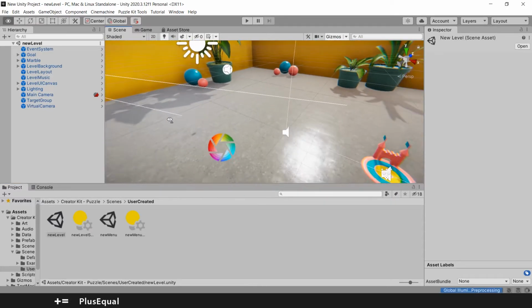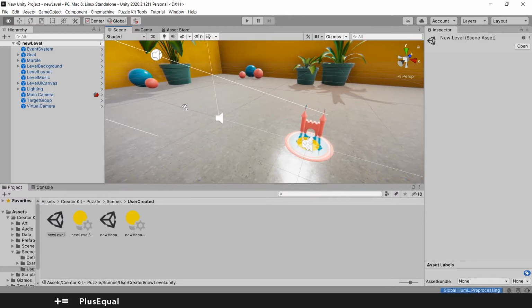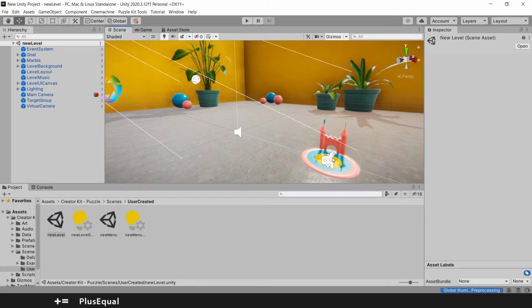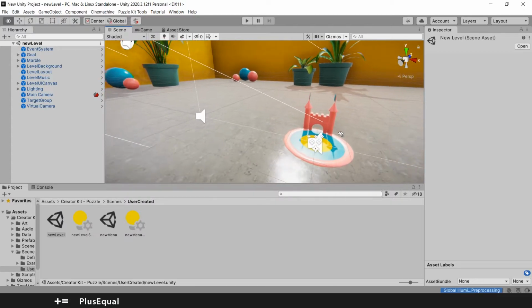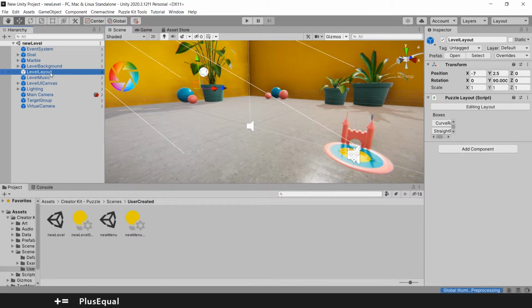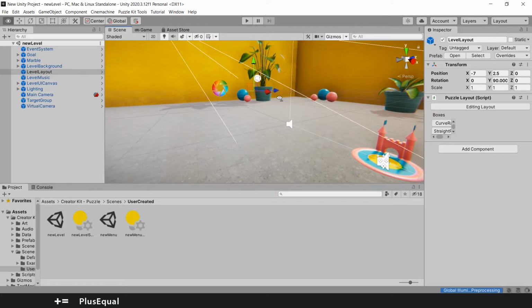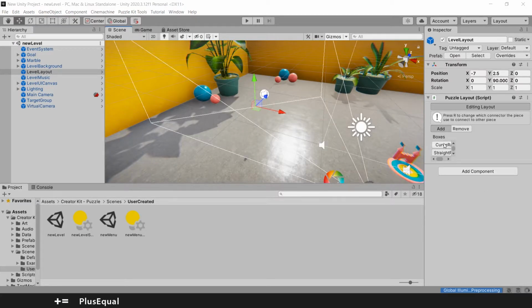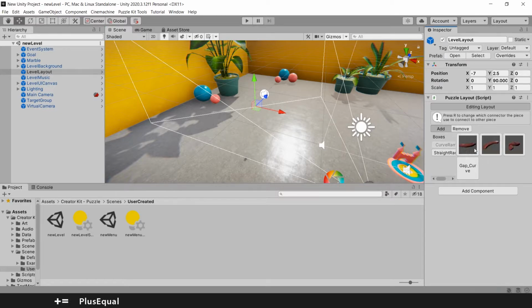So here, let's open new level. And you can see that we have here the same as the first level of the template, but now only with the spot that we have to hit with the ball. If you look here for the level layout, which you can see there is a puzzle layout script inside, and this will allow us to put stuff in our scene to make our level. So if you select any of these boxes here, you have options to put stuff into the scene.